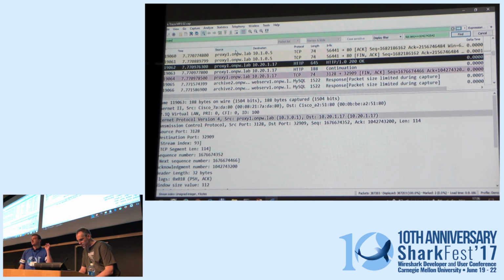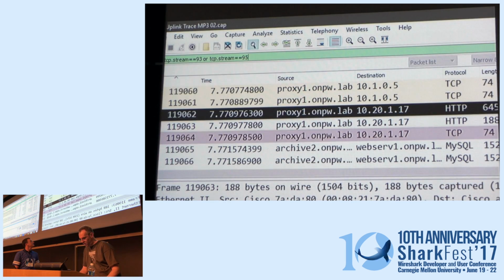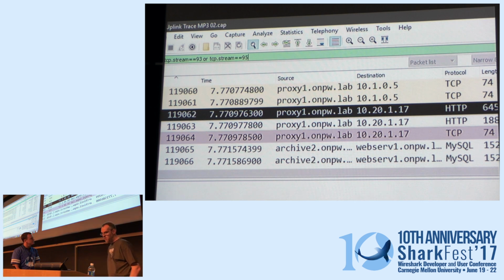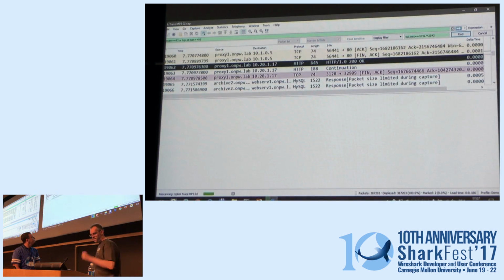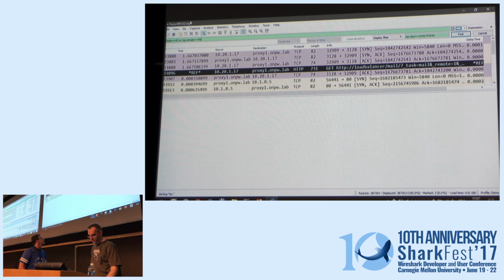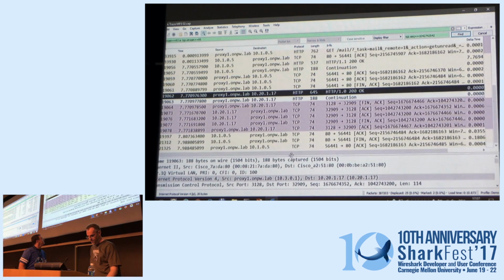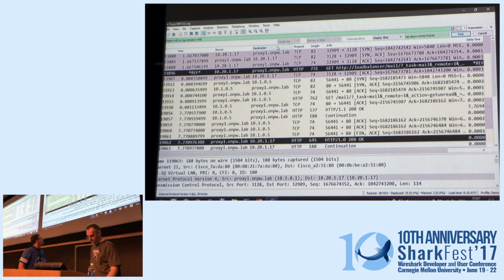We'll fix the resolution during the break so you can see the start of a filter as just two TCP stream things, so that we'll get both TCP streams out there. This is how it looks like. TCP stream equals 93 or 95. Good. So there we go.